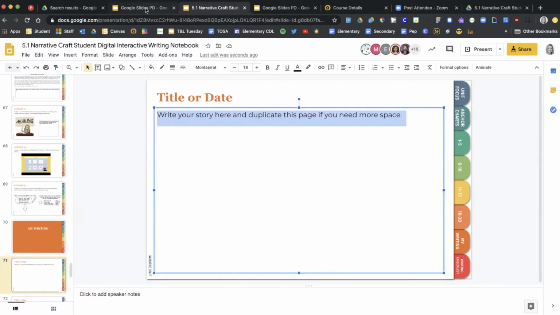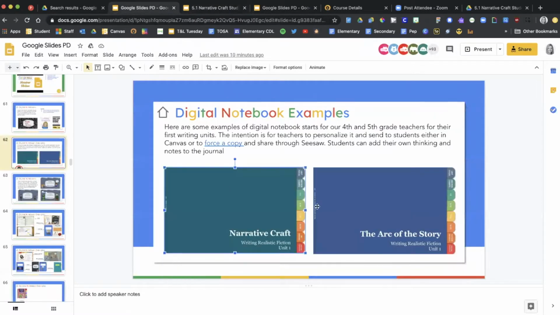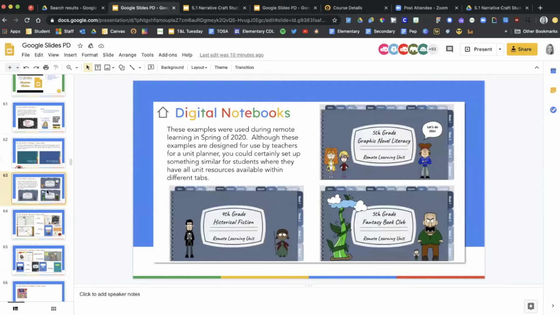So that's just one option of how you can utilize a digital notebook. I'm gonna hop back over here. I put the 4th grade and the 5th grade there for you, so you can see how we're using them currently in the district. On slide 63, I wanted to show you a totally different version. These are 3 units that I put together last spring during, what was it called, crisis teaching, right? Our super stressful, school is out, what do we have kids do? You can check these out too.